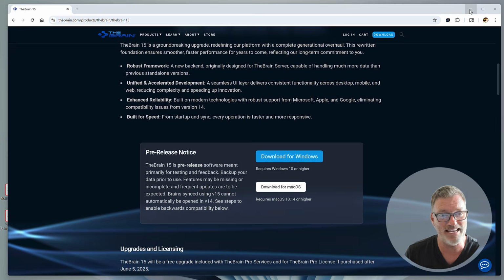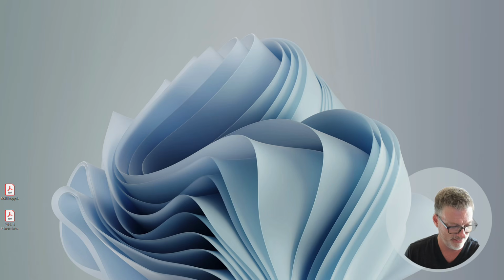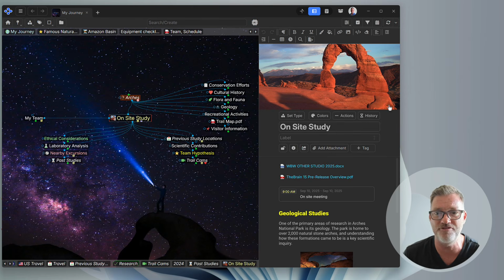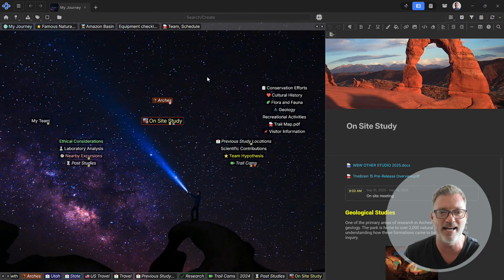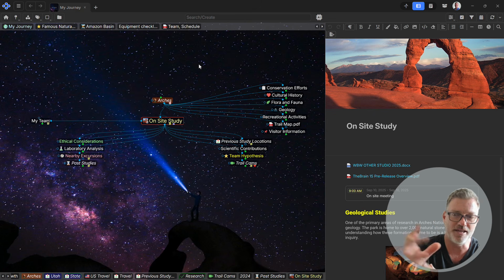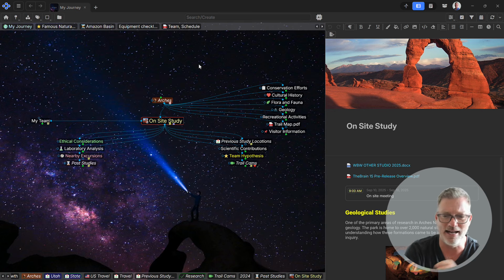And as you can see, I am currently running, I should have had that up on the window for a better presentation. There it is, TheBrain 15. Let's make this full screen and let's dive right into some of the fantastic new features. Already right away, I'm seeing on the screen the hero icon over on the right. If you have a really nice image on your thought, you can turn on hero icons.